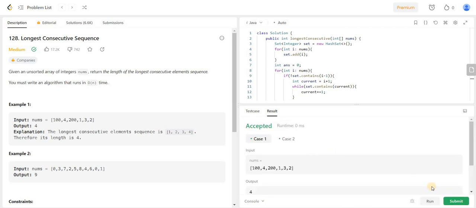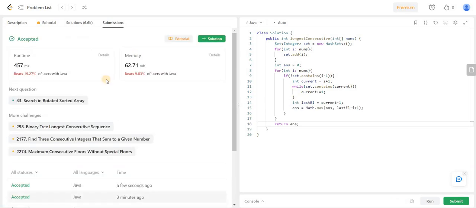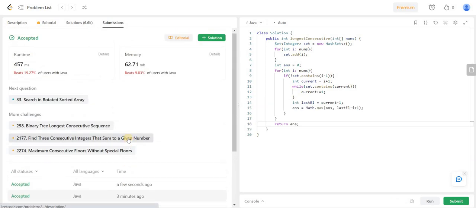All the sample test cases are passing. And the code runs successfully.